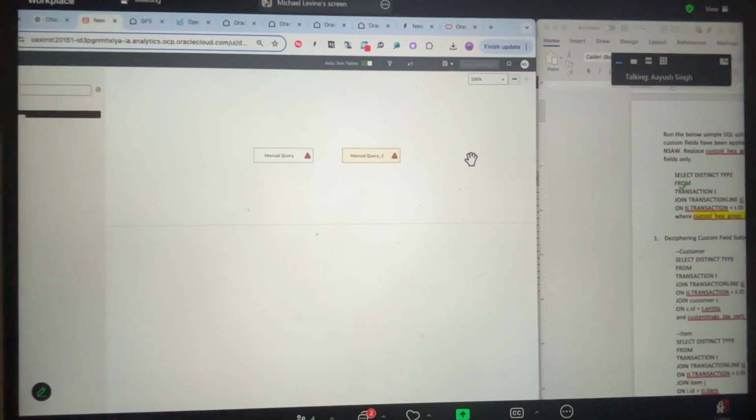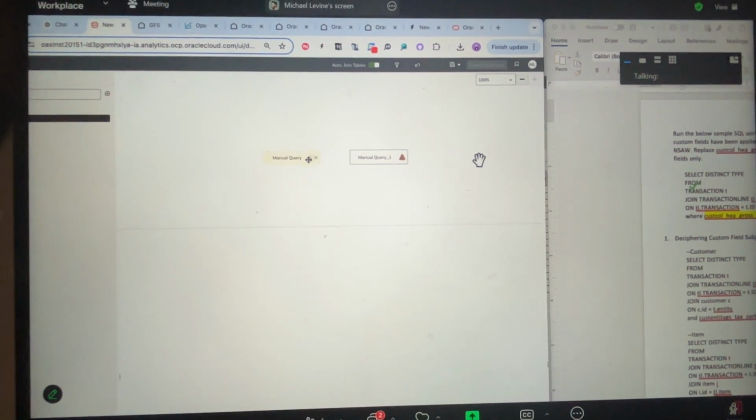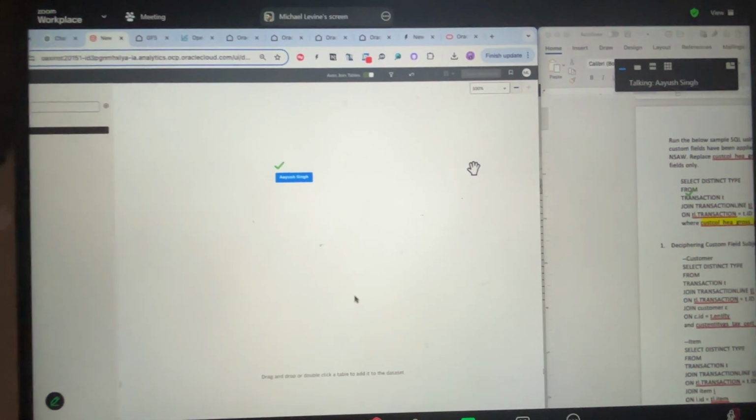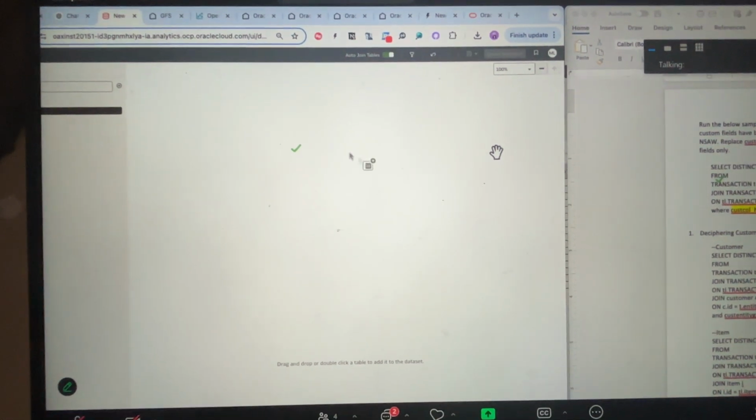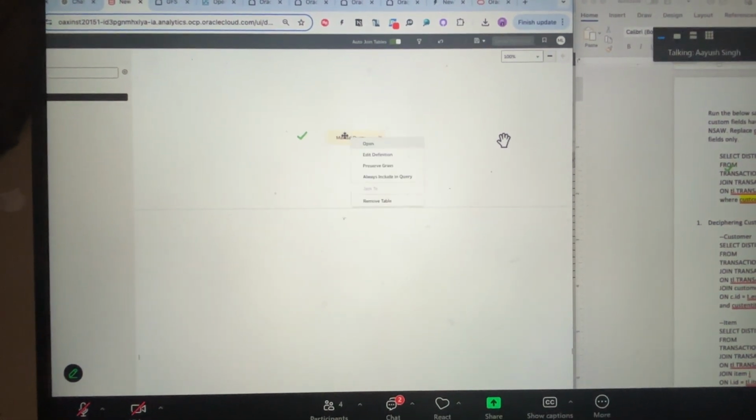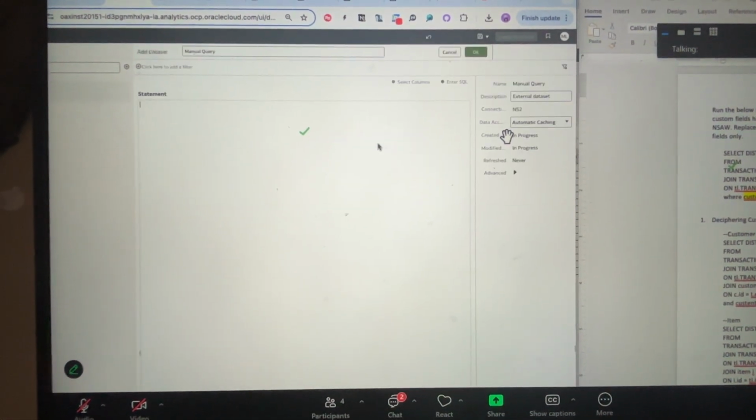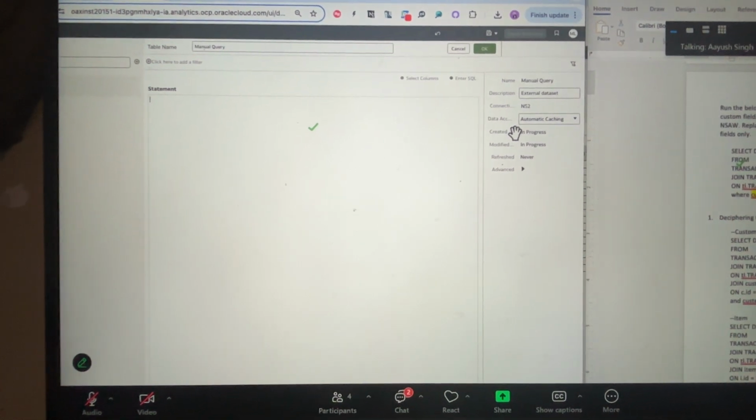Here, let me annotate. Yes, here. You can right click. Right click and edit definition. Yes, now you can put the query over here.